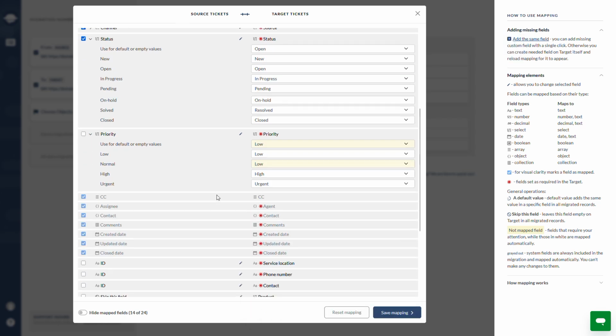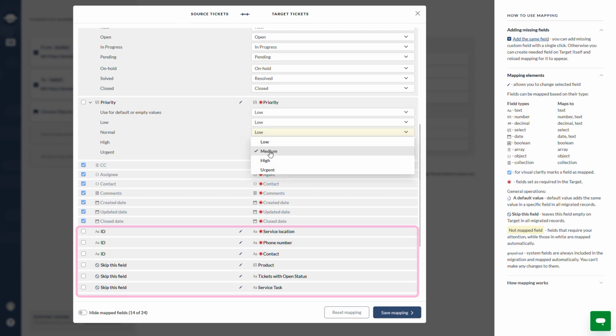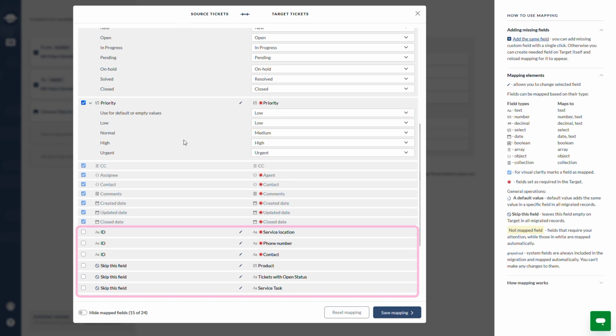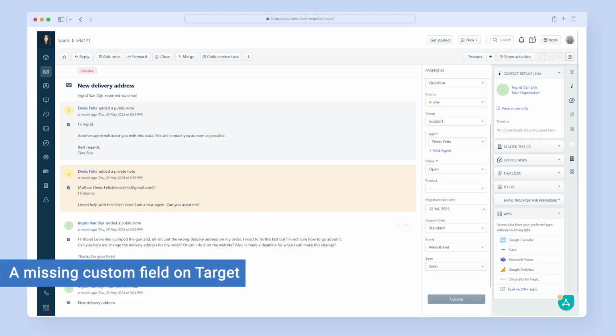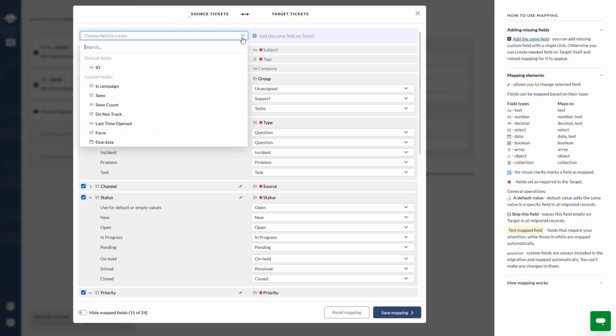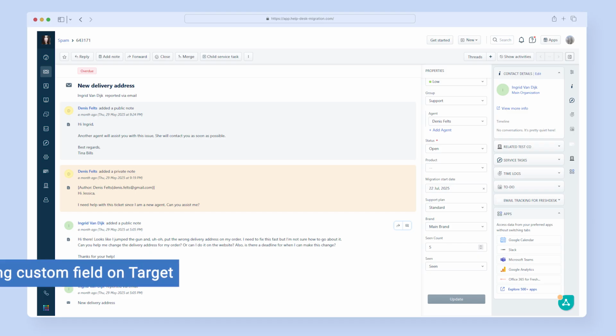Ticket custom fields. Map source custom fields to the corresponding target fields. Make sure to set them up in your new platform beforehand. You can also create custom fields during mapping. For instance, your target platform lacks a custom decimal field. At the top of the mapping window, choose a required field from the drop-down menu. Then click Add the same field on target, and it appears in your target platform.